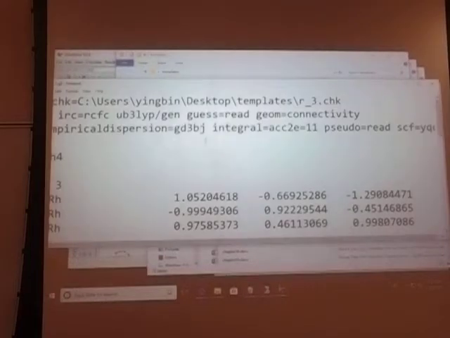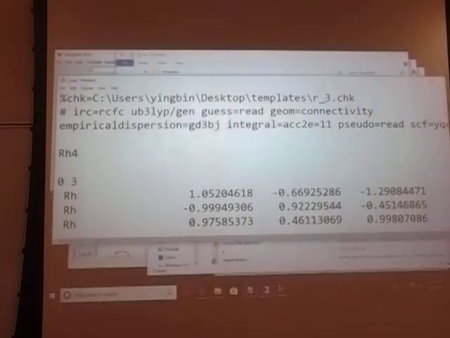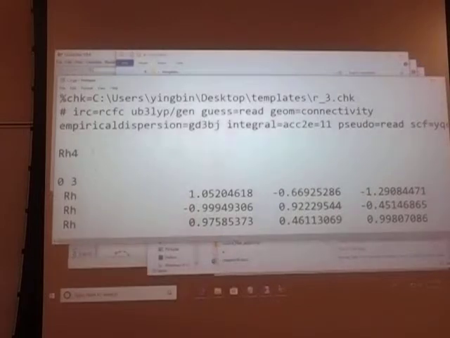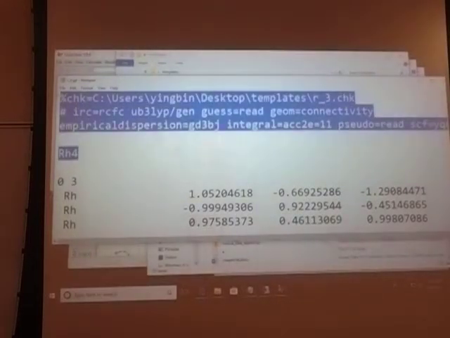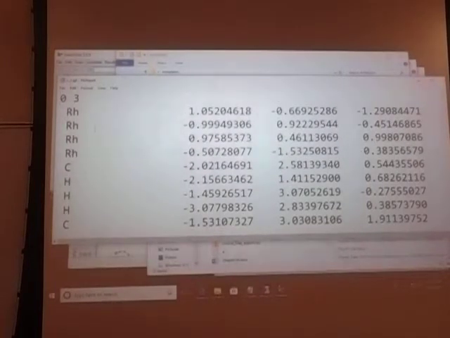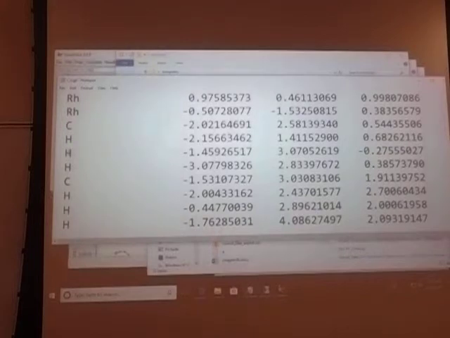And then, let's look at these two files. They are here. You don't actually need anything else other than the coordinates. So if you want to, you can delete this. You can delete this, okay, if you want to. Again, all you need is the charge, zero, multiplicity, three, it's a triplet electronic state, and the position of the four rhodium atoms, and the position of the two carbon atoms, and six hydrogen atoms.